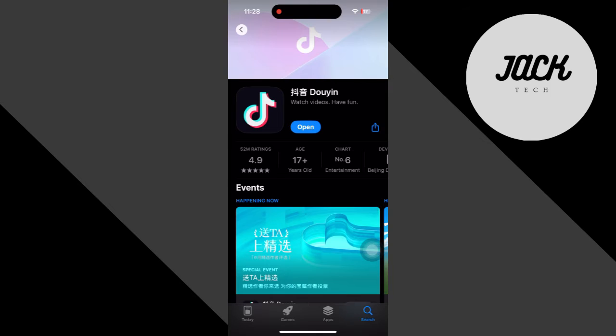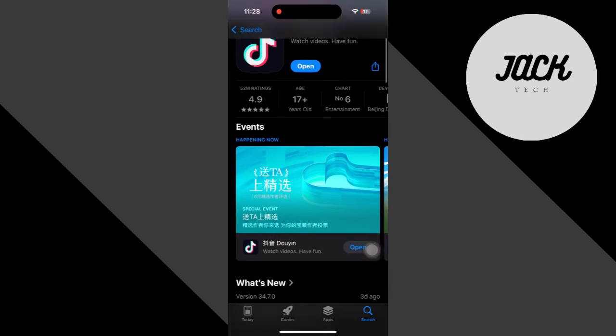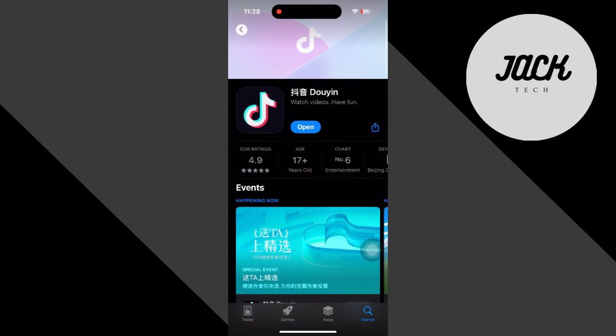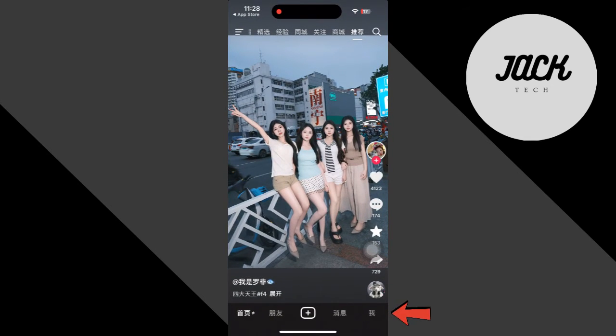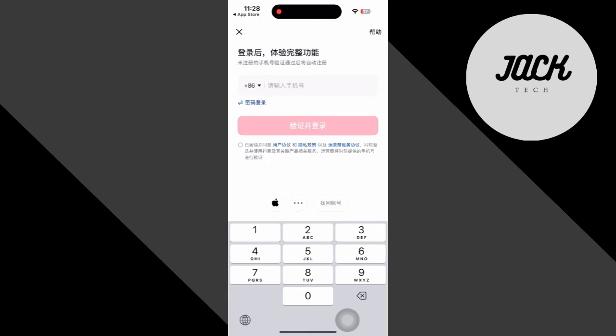First, you need to download and install the Douyin app from the App Store or Google Play. Once that's done, open the app. Here, tap on the Me icon at the bottom right of the screen. This is where you'll either log in or sign up.